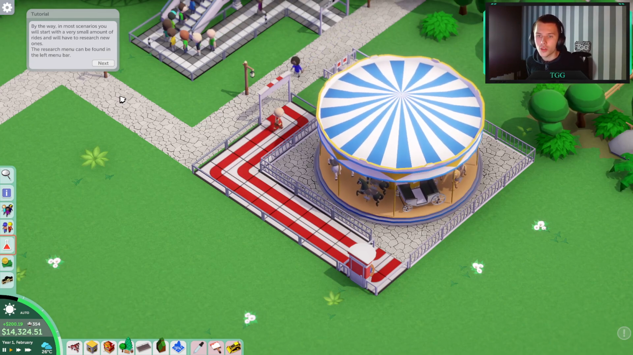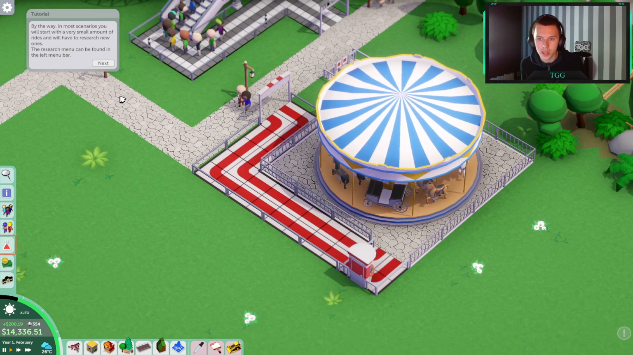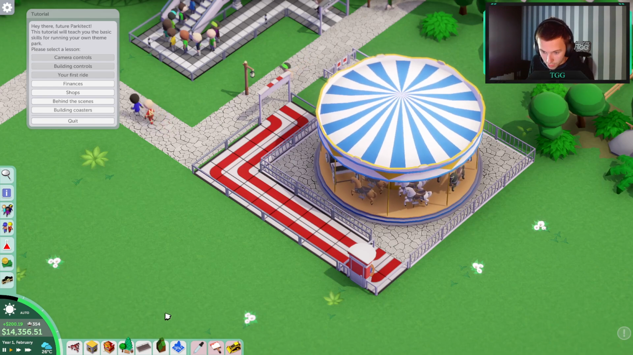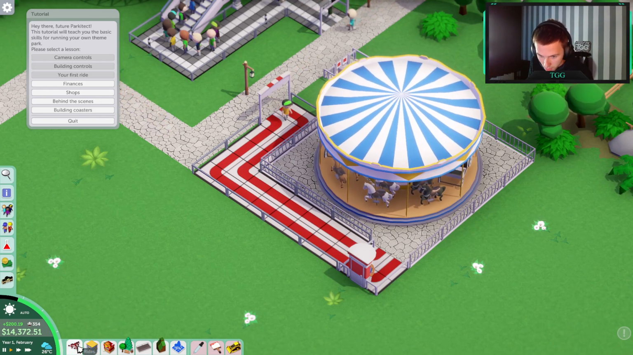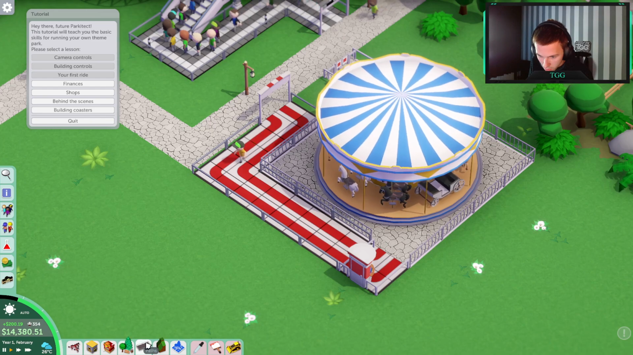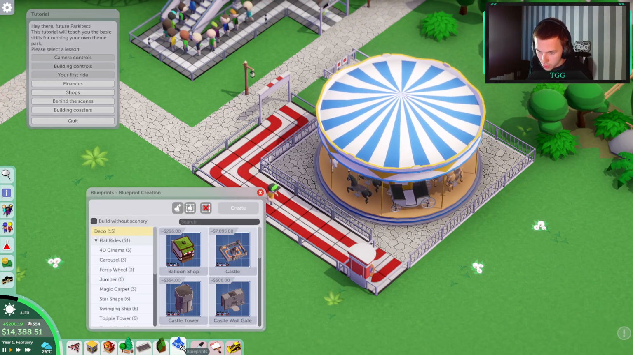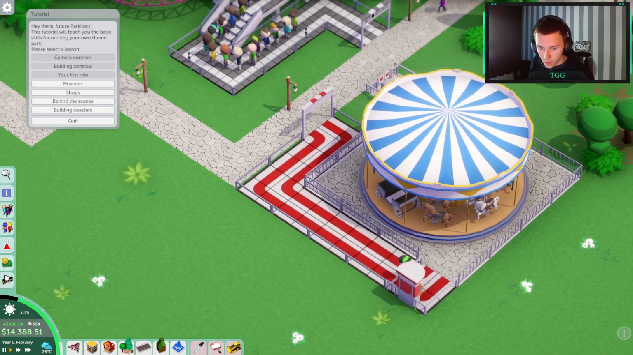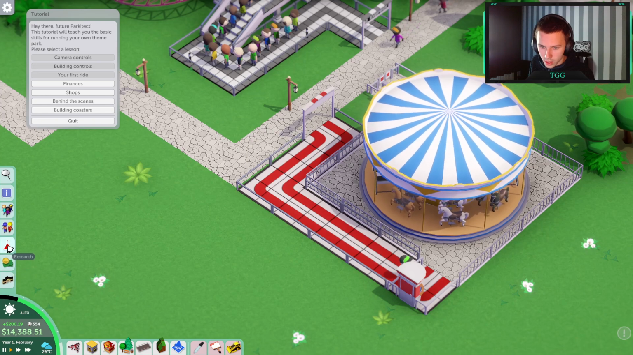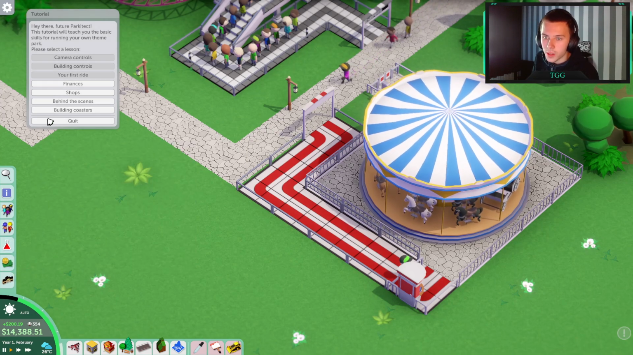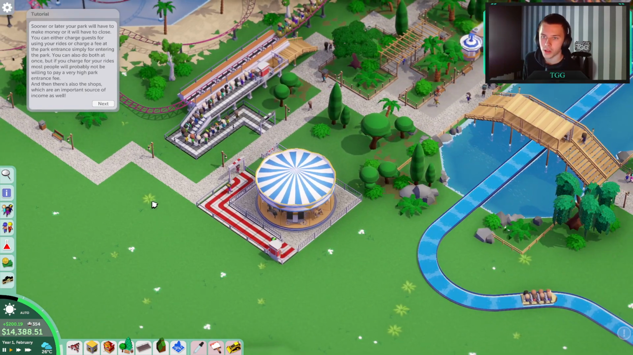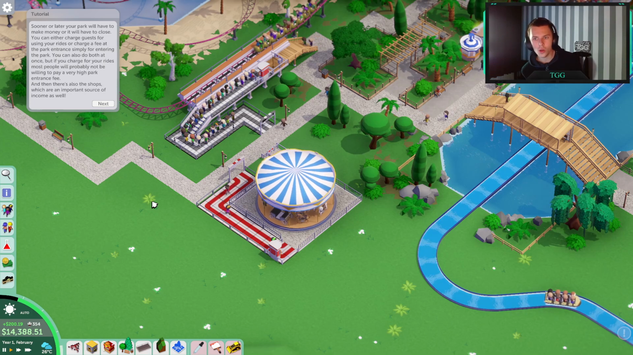By the way, in most scenarios you will start with a very small amount of rides, and you'll have to research new ones. The research menu can be found in the left menu bar. Blueprints, probably. Something like that? No clue. Oh, left menu bar. Wait, this is most left. Ah, research. Okay.